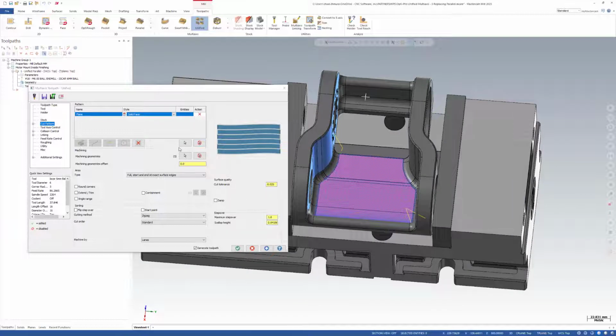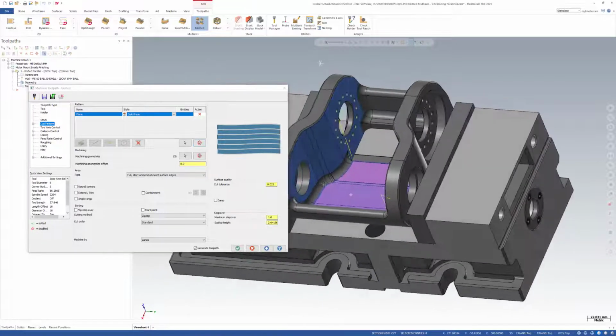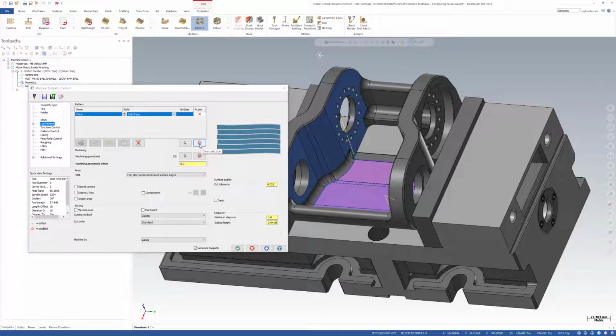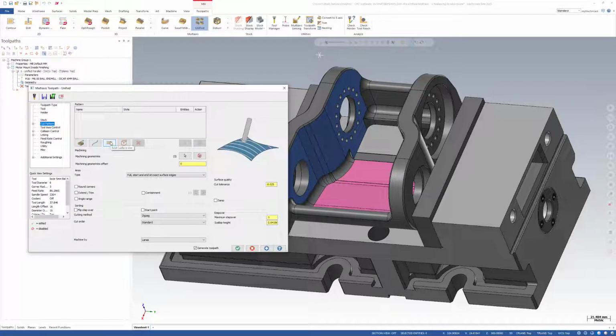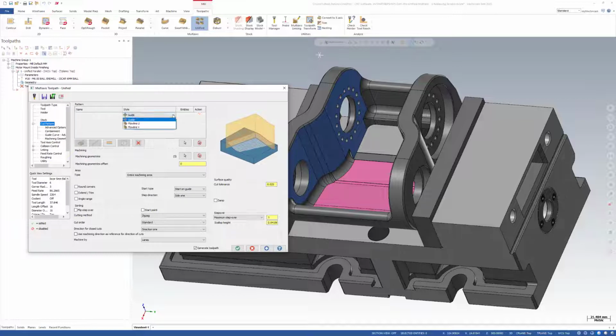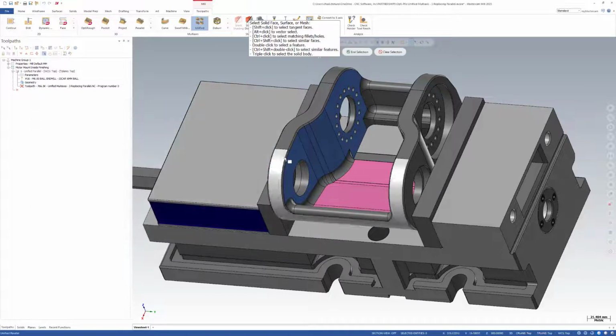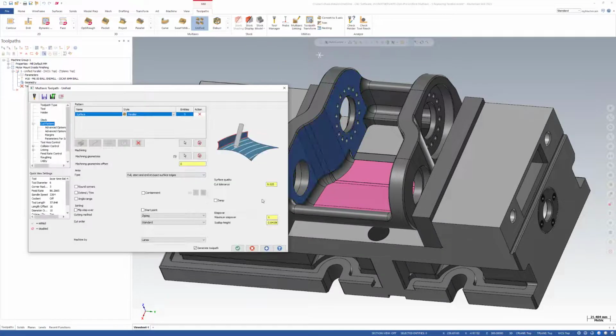Or I could go and say, let's reselect, let's go parallel to a surface. So let's get rid of this guy and say surface, parallel. Let's go parallel to these. Preview.